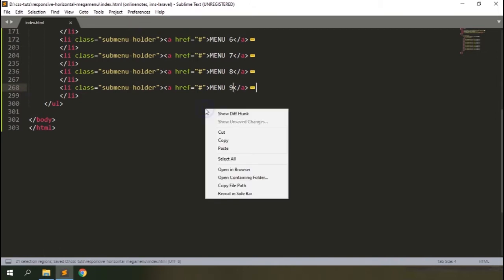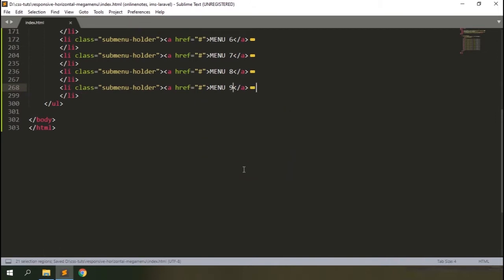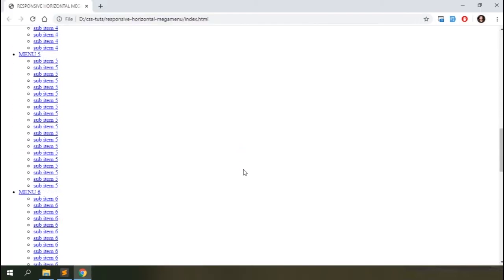So you know very well it looks very bad at the beginning, right? So this is how it looks, and we're going to make it look attractive and responsive as well. So let's start with the CSS.